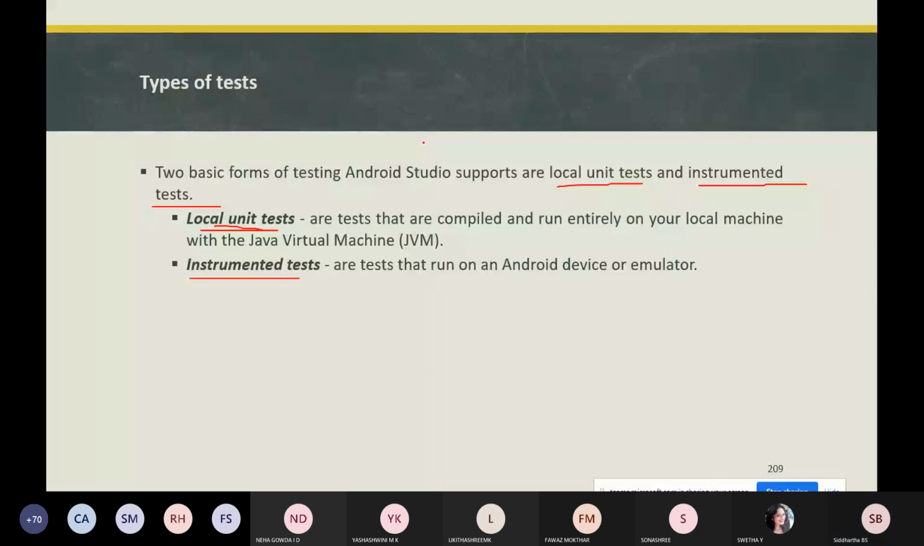So what about instrumented tests? As I said, an instrumented test runs on an Android device or emulator. These tests have access to the Android framework, whereas local unit tests do not. The instrumented test also has access to instrumentation information, such as the context of the app, for example the contacts we will be using.